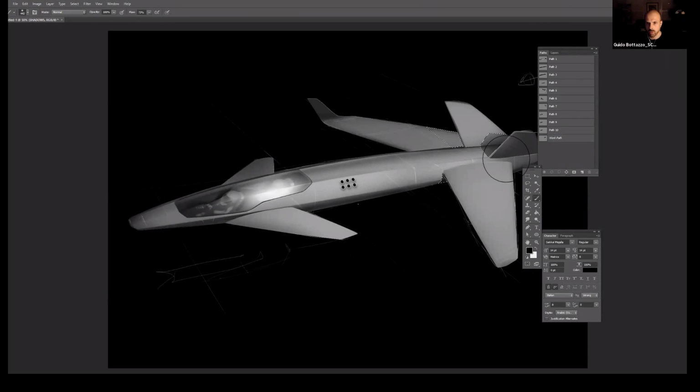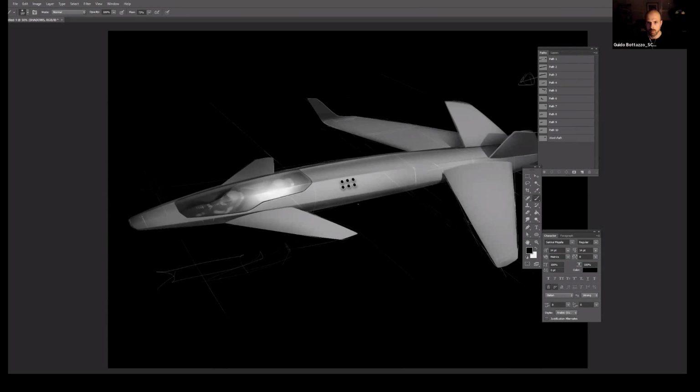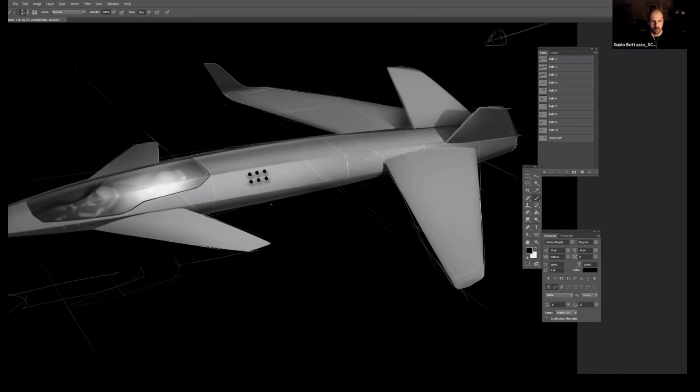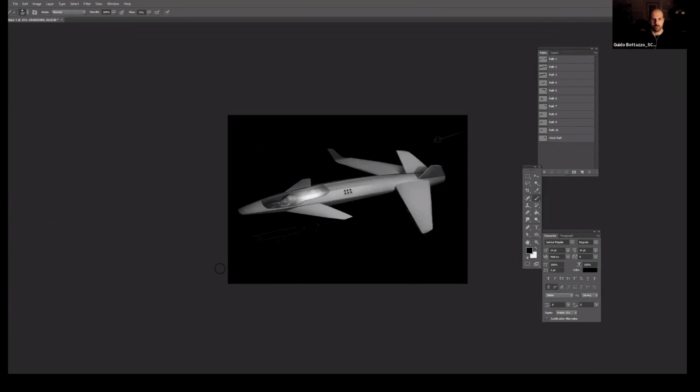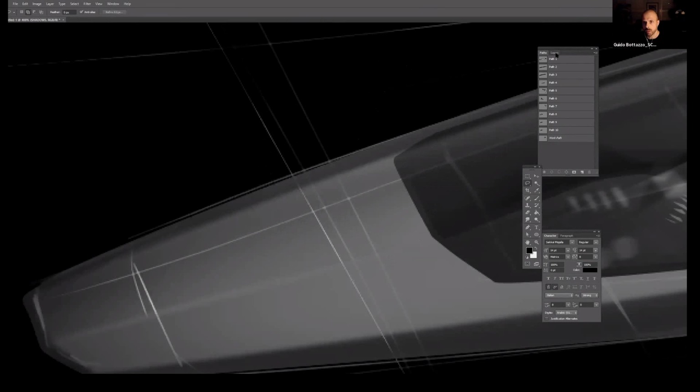I think this is a little too dark. It's better. Okay, great. I think we have all we need, maybe a couple of details.